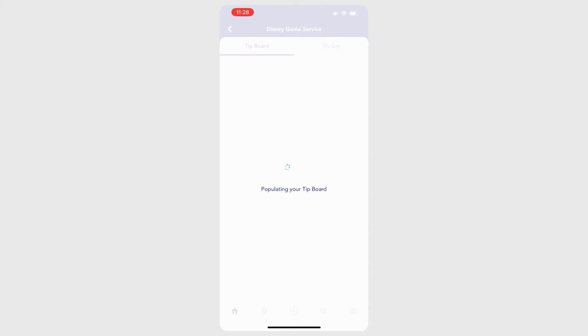Or if you decide that you want to change your Lightning Lane reservation to a different ride, you can't modify your existing selection. You have to cancel the one you have first to book a new one. This does pose some risk of losing what you had and not being able to get what you're hoping to get, so keep that in mind.